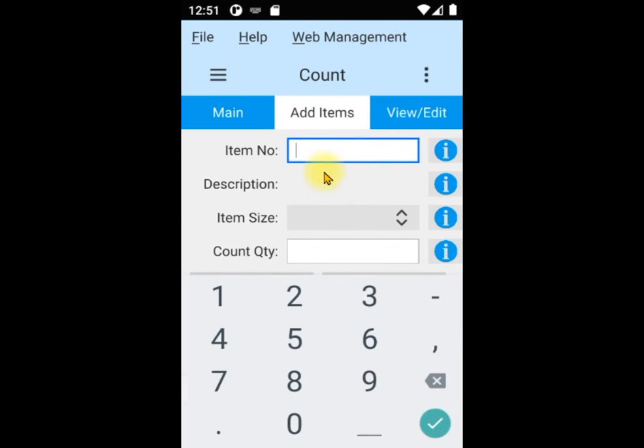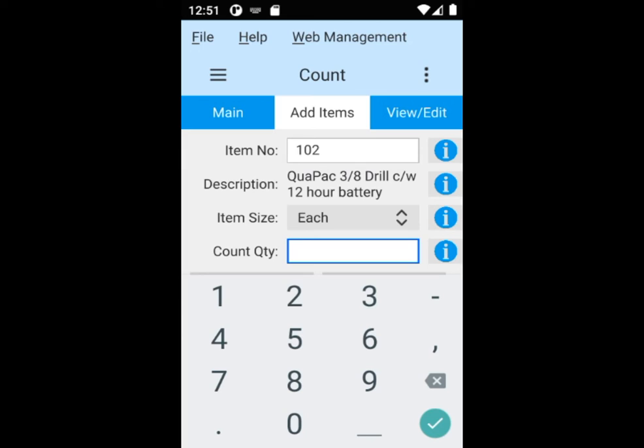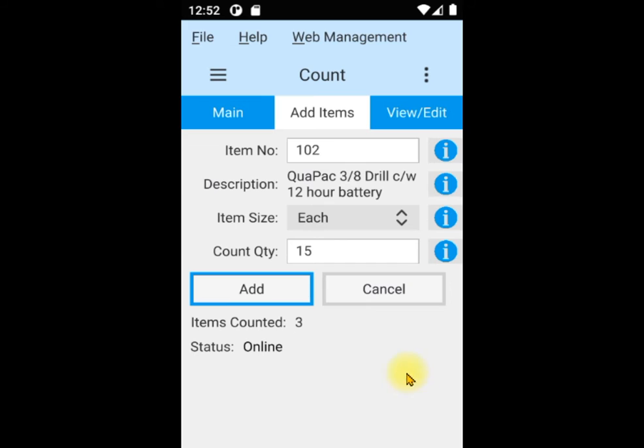Now to add items. Normally, you would scan the item, but since this video is on a virtual device, I will enter the numbers manually. You can see that as soon as you enter or scan the number, the description for the item is displayed, and the cursor moves to the count quantity field. Let's say we counted 15 of these 3/8 inch drills, and let's add them to our count.